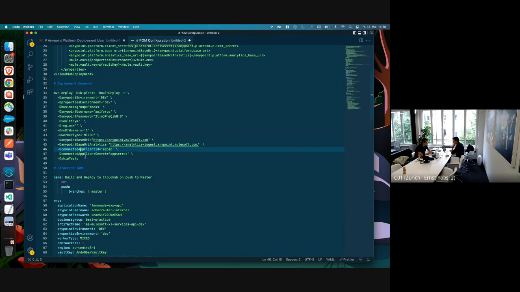Connected apps client ID and secret. This is what we are not using today, so I can leave it there, but they will anyway not be used, as we are using a different authentication approach today. We are using a simple Anypoint user and the password, which I've already provided here. But as already explained by Andreas, in the future, when we work on a more mature CI/CD model, we will use client ID and secret instead.